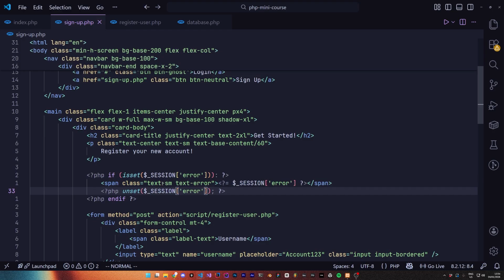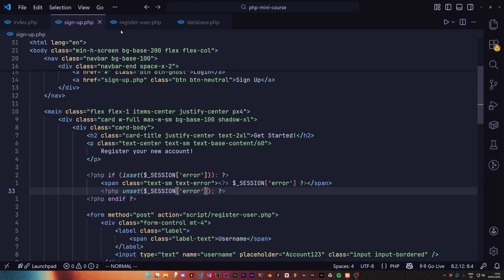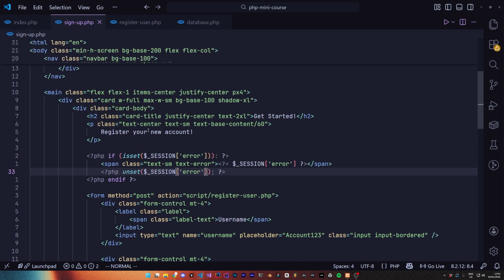Now if you're reading this, you're probably like, well, you could have just done it all inside of PHP tags. You don't need all this extra colon, end if stuff. Yes, of course. But I wanted to show you this because a lot of people seem to forget about it. This is a really cool way, in my opinion, of writing PHP. Now we've got that unset, the error is displayed, and then it's gone. Perfect. So that looks good to me.